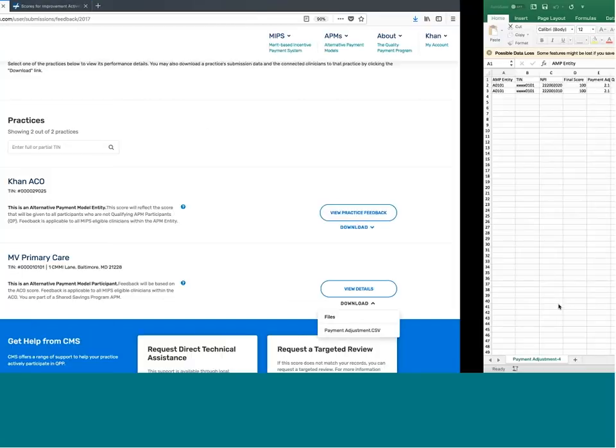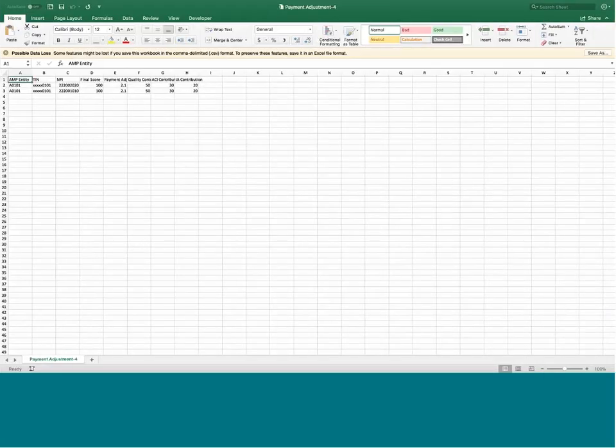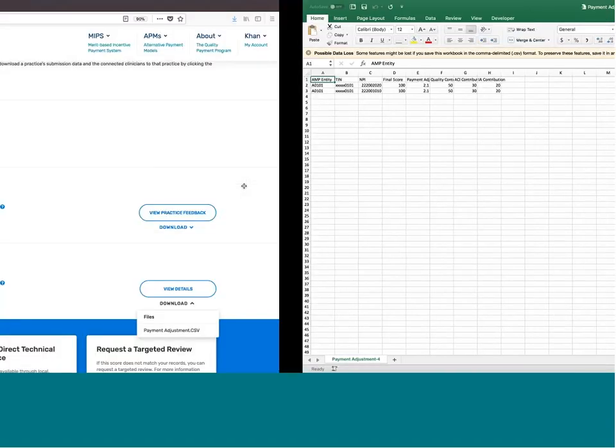So once downloaded, we can see here the APM entity that's associated with it, your TIN information, which only has the last 4 digits, and then we'll have each NPI receiving that score, as well as the final score, payment adjustment, quality contribution, ACI contribution, and IA contribution.